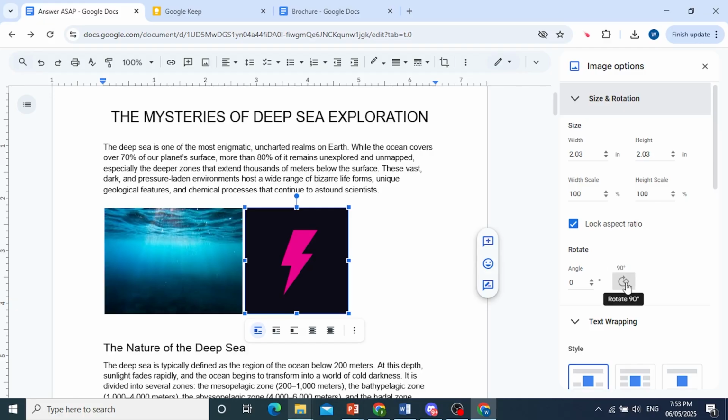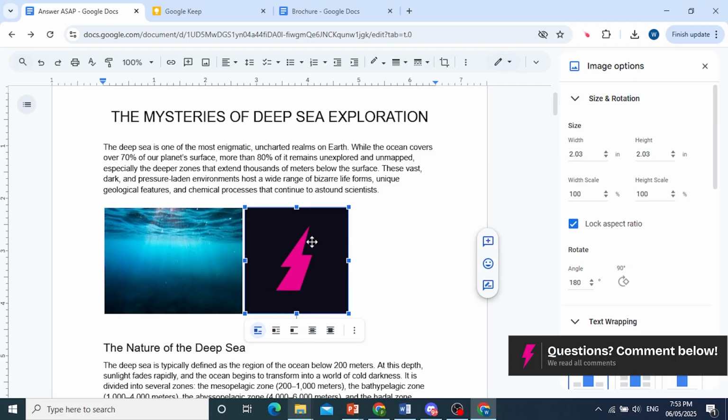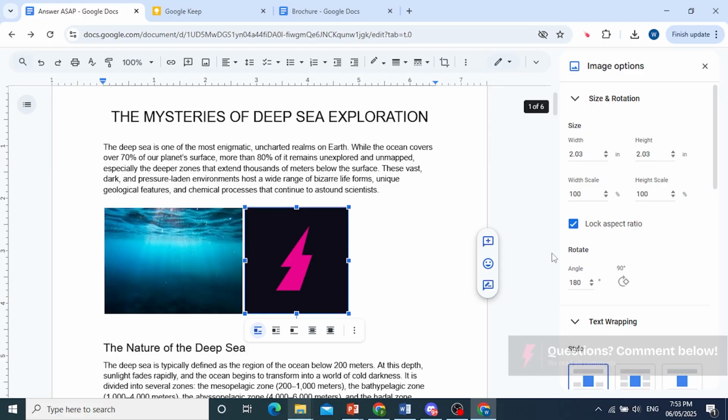Rotate, okay? So if I click this once, it will flip it this way. And if I click on it again, it would have completely flipped upside down. So if this is what you want, perfect. And we are done. It's really that easy and simple.